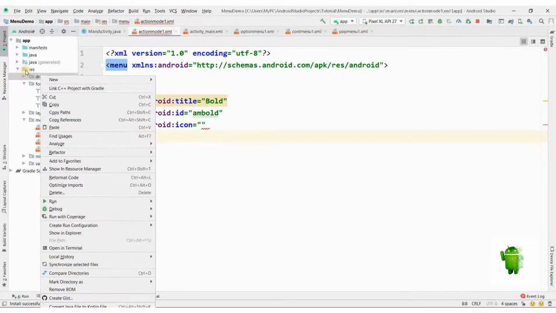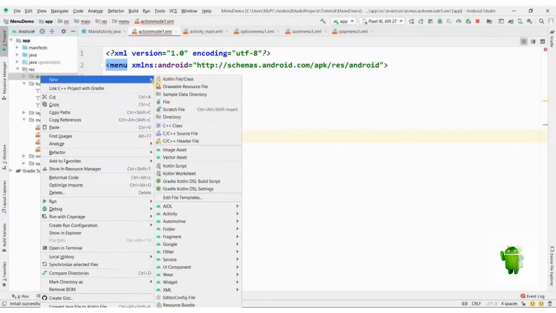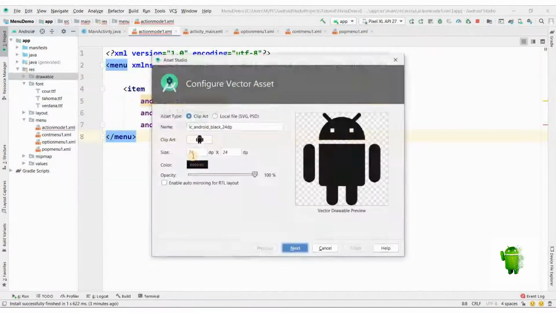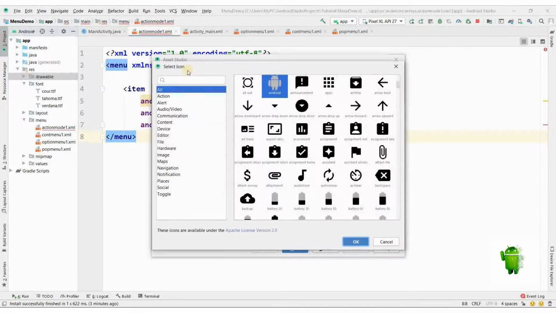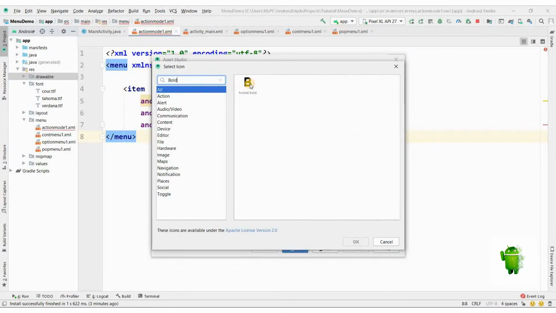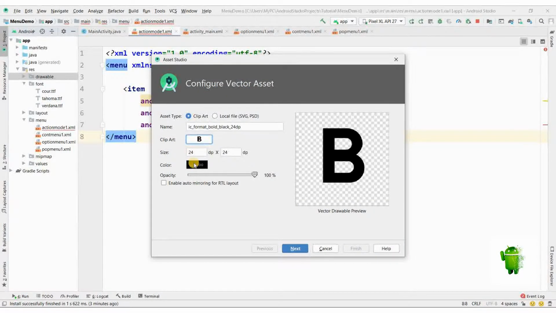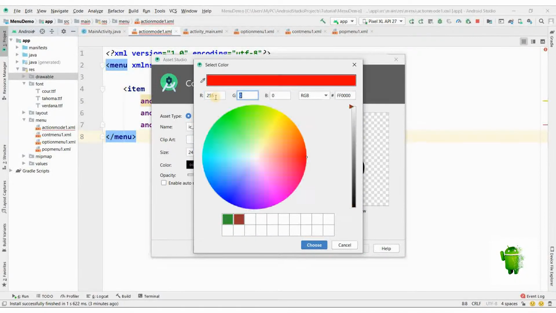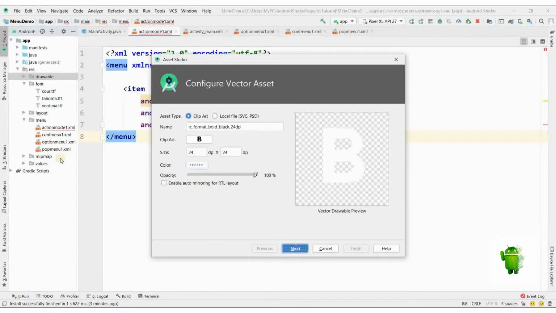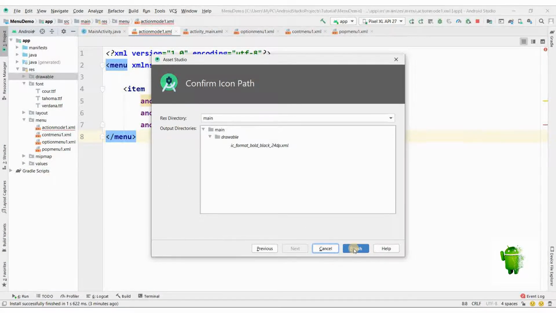To display the icon, we will choose an icon from vector resources. Right click on drawable, go to new vector assets, click on the icon here. We'll want to display bold and italic, so we'll search here bold. The icon is found here, format bold. Click on it, press OK. We'll change the color to white color, 255, 255 and 255. So white icon will be added here.